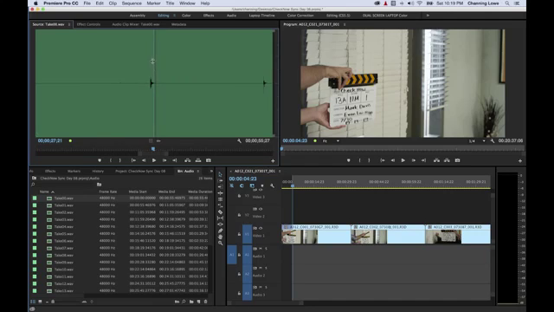And usually you can kind of see this. You'll move along here and you'll see a little blip later on down the line, and that's going to be the sync marker right there.